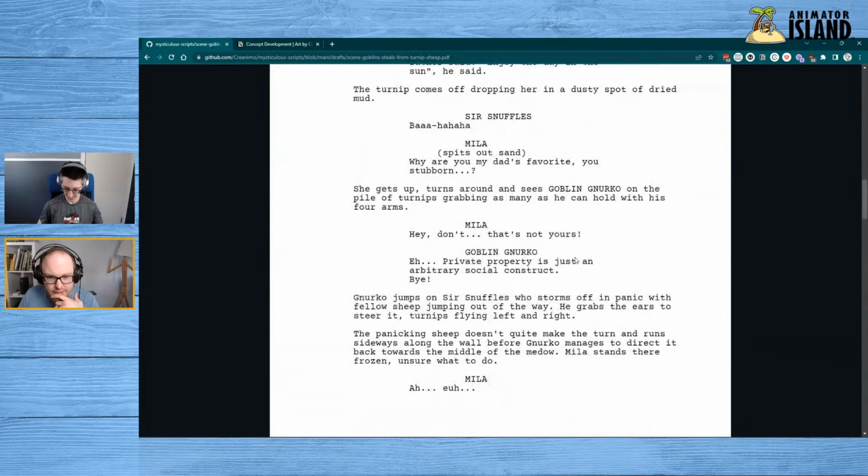We're going to start here, right? Where our main character Mila, a young mage, turns around. She was on the field plucking turnips from the turnip sheep, and she turns around and sees that a goblin is trying to steal all the turnips that she's harvested, or a bunch of them, and wants to stop him.